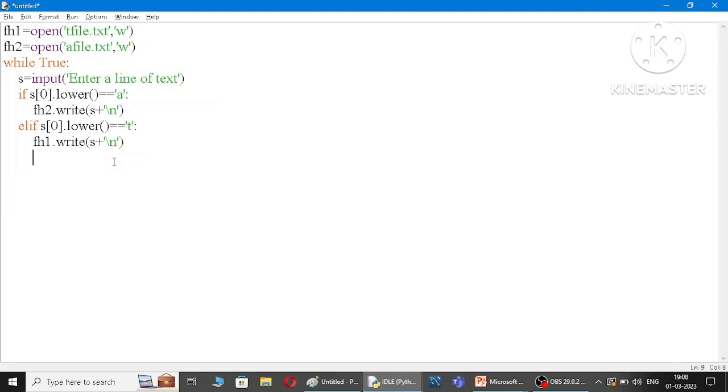Other things you can omit. The remaining lines you are not going to write anywhere. Okay, so this is one method of an if condition. Suppose you find this .lower() difficult and you don't like it, then you have another method.